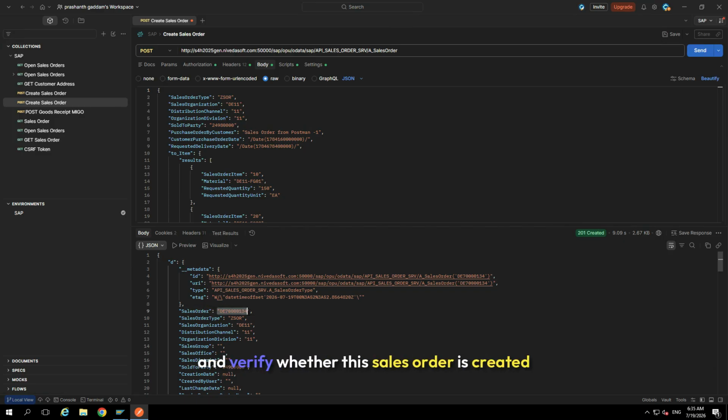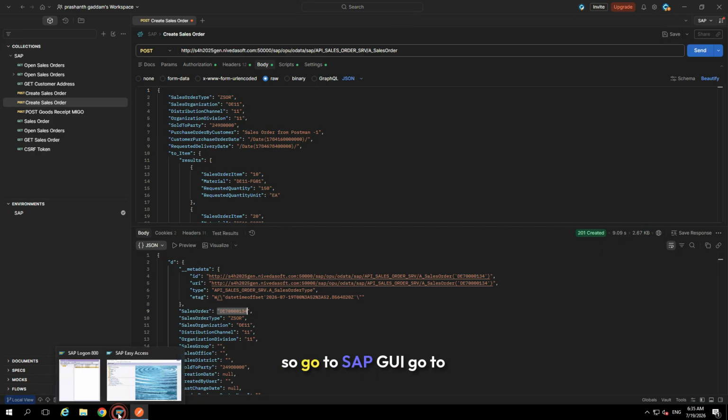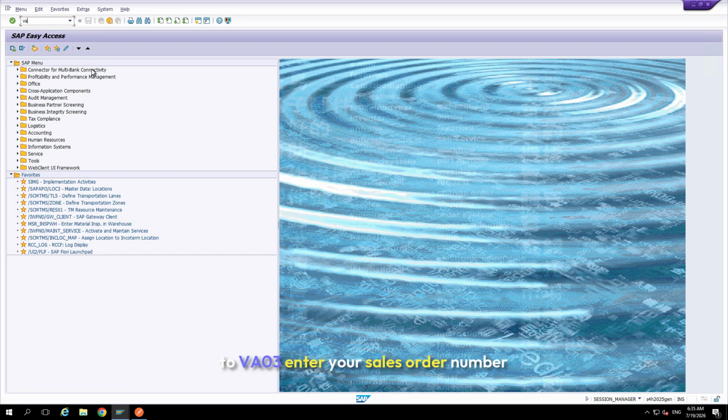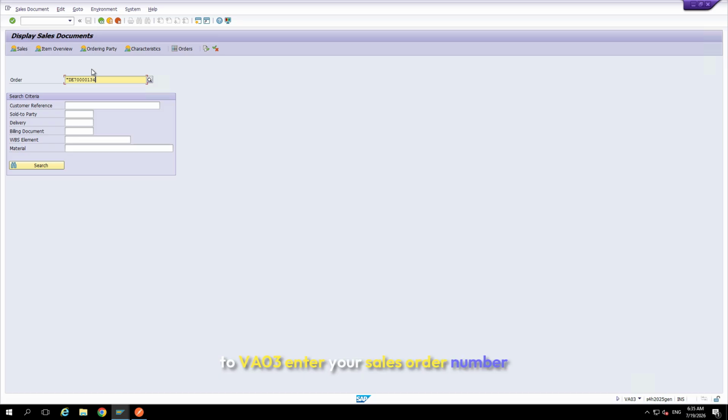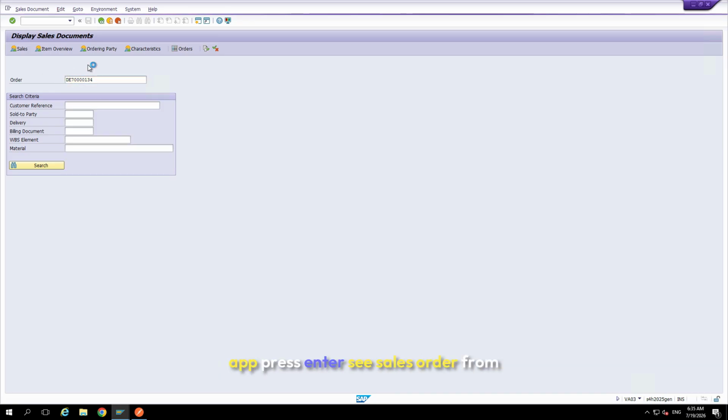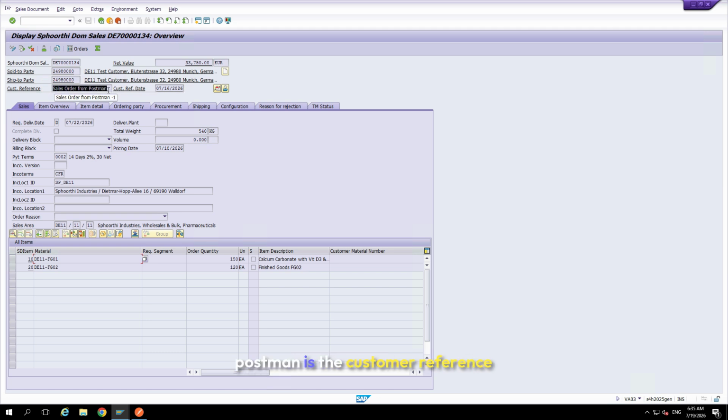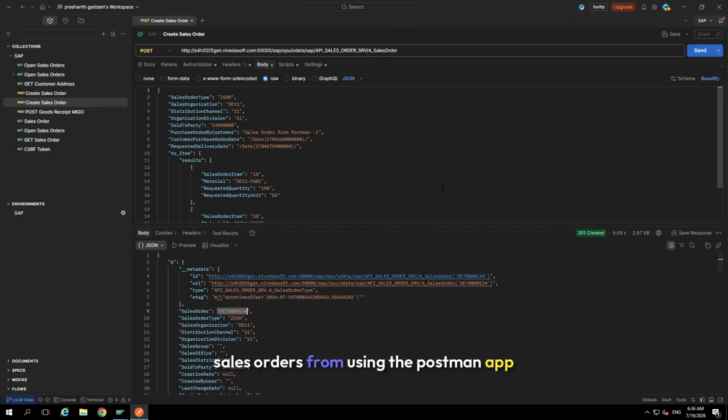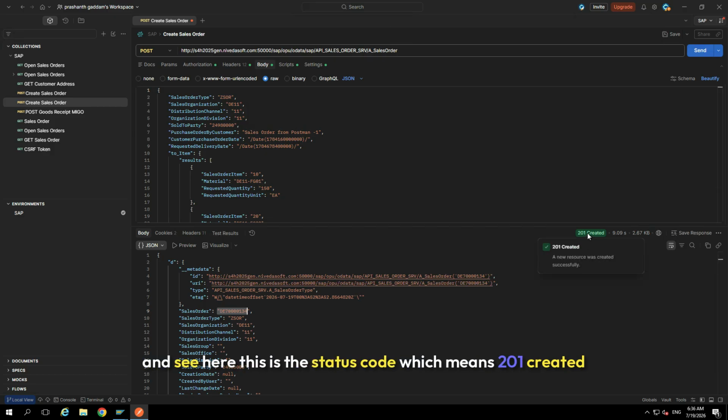Let's copy it and verify whether the sales order is created in SAP. Go to SAP GUI, go to VA03, enter your sales order number which has just been created by the Postman app, and press enter. See, the customer reference is sales order from Postman, and there are two line items, one with 150 and one with 120. This is how you can create sales orders using the Postman app. And see here, this is the status code 201, which means created. So the document has been successfully created.